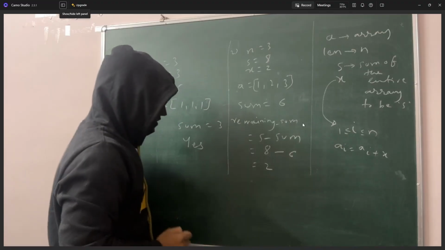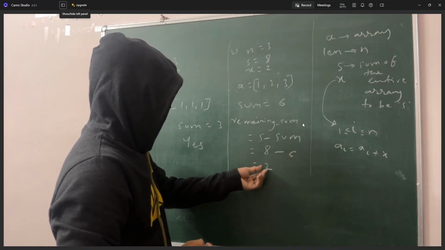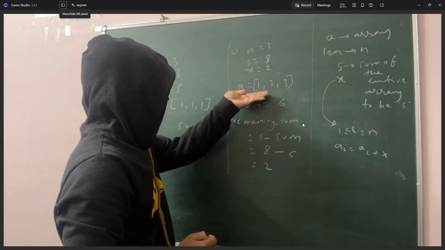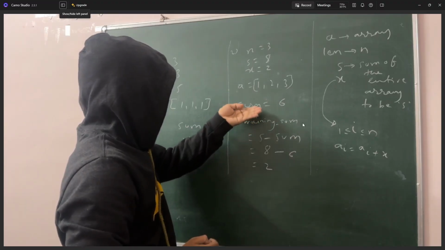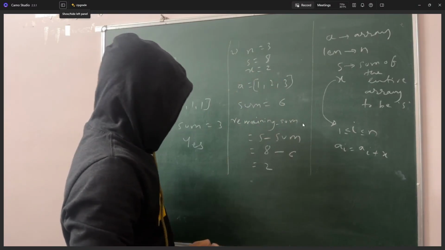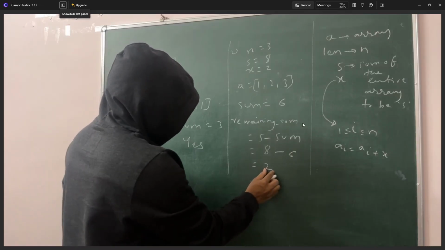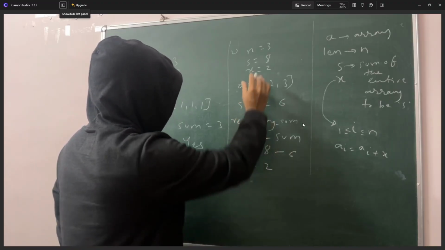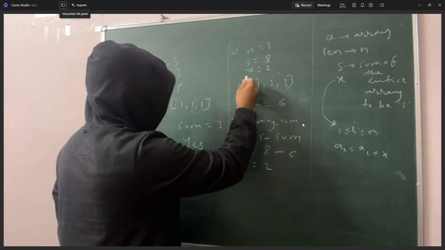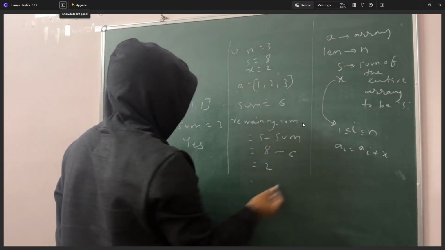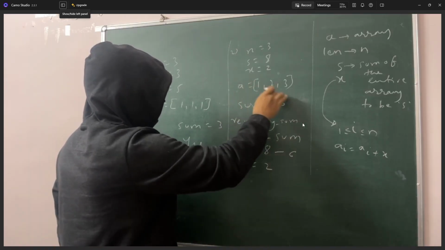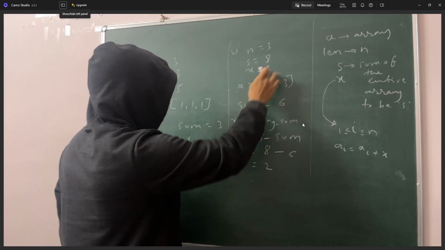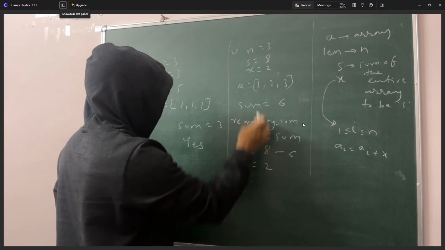So you require 2 to be added to this array in such a way that the entire array sum equals s. Can you add it or not? Yes, we can add it, because we are allowed to perform the operation a of i equals a of i plus x. No matter which index you choose, first, second or third, if you add 2 to it, your sum is going to be 8.